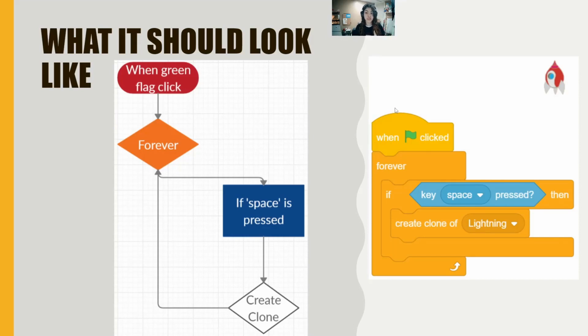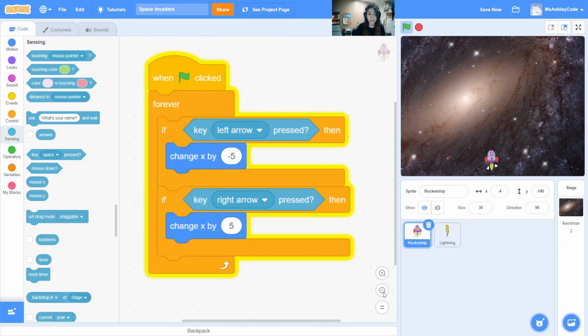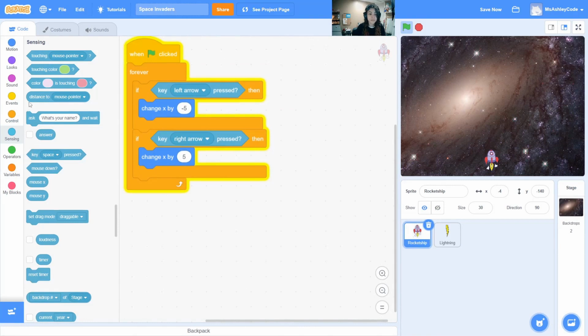But let's make sure this code is inside the rocket ship, because whenever we click the space key, we want the lightning bolts to come out of the spaceship. So technically, this code belongs in the rocket ship area. So make sure when you coded this program that we are back at the rocket ship. And let's make some room in our coding environment.